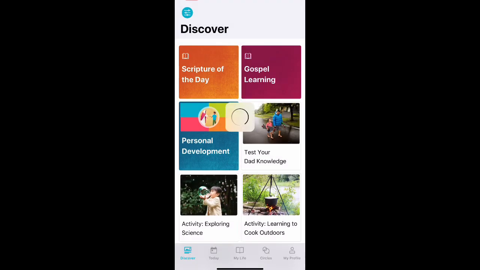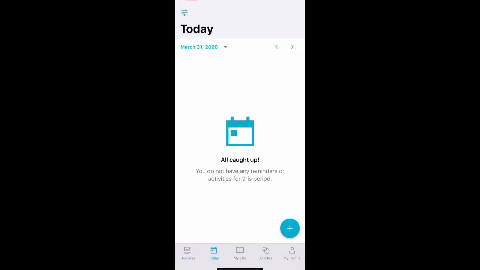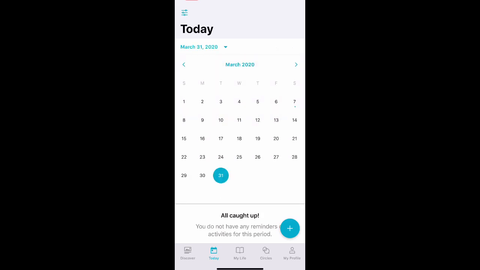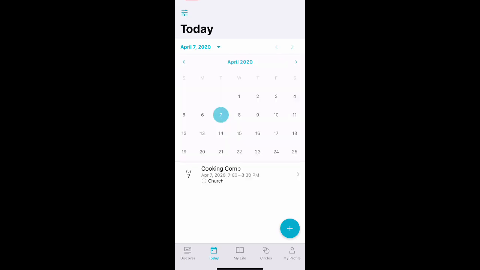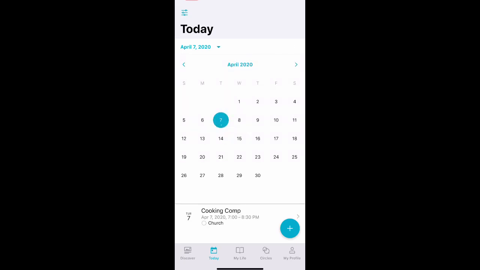The next page we have is the Today page. It's essentially a calendar. So you can write goals in here that you want to accomplish by a certain date. You can also write activities that we're having. As you can see here, Bishop put in our cooking competition that we had planned. Unfortunately, we won't be able to do that with the social distancing we're having to do, but this calendar is great. And once you add an event, you can then share that with other people so they know about it.